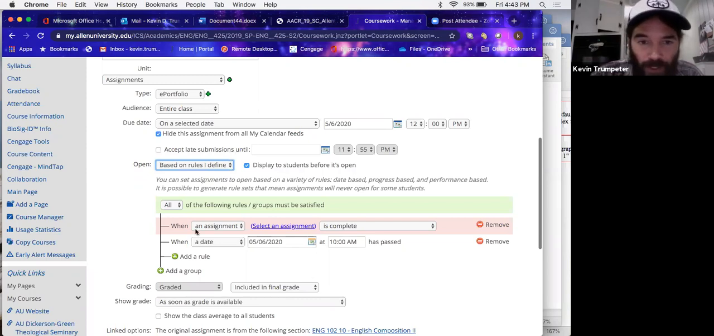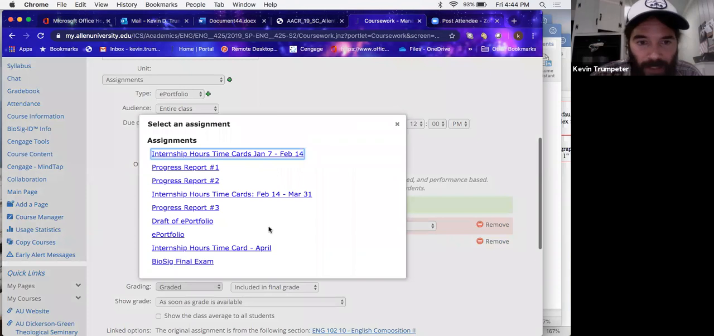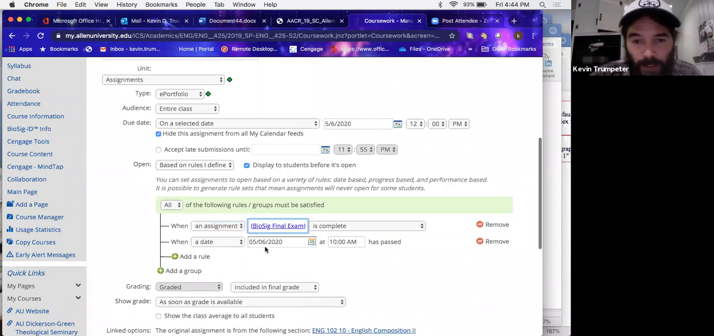The first rule is this one here. So you add the rule when an assignment is complete. Your options are when a date happens or when an assignment is complete. So you choose the assignment option. You can select the assignment that I just created. So now when an assignment BioSig final is complete, and then when a date, and here's the opening date for my course has passed.